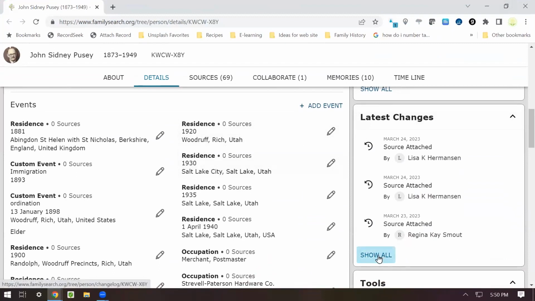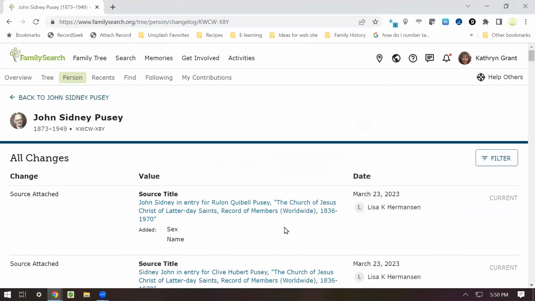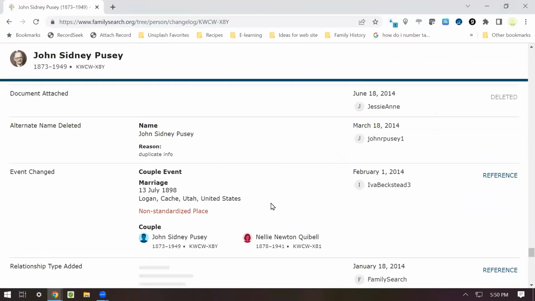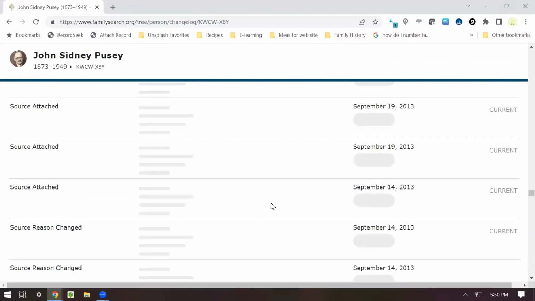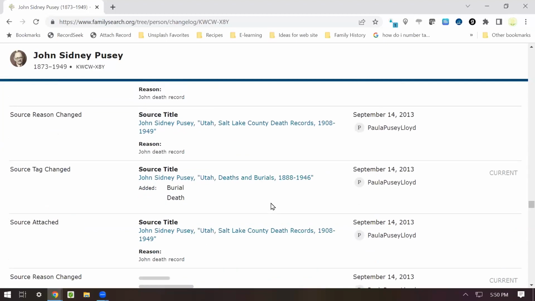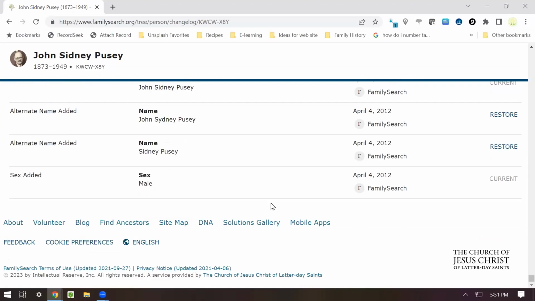But if you click show all, then you see all the changes that were made on this person since they were created in Family Tree. So let's go down to the bottom for this guy. I'm going to hit Control End. Control End doesn't always work if there are a lot of changes because they keep populating, so I'll keep scrolling down. When you get to the bottom and you see the footer and it stops, then you know you've reached the end. You'll notice this guy was imported from new.familysearch.org.